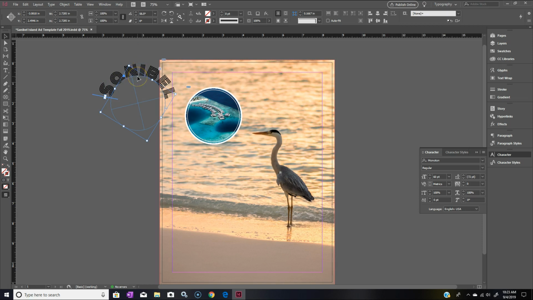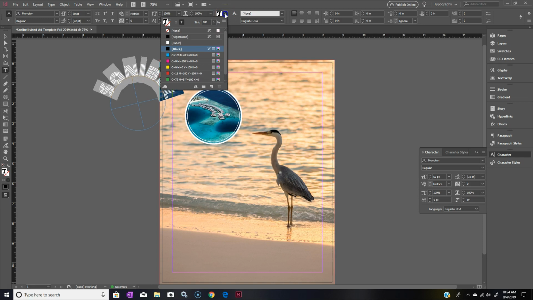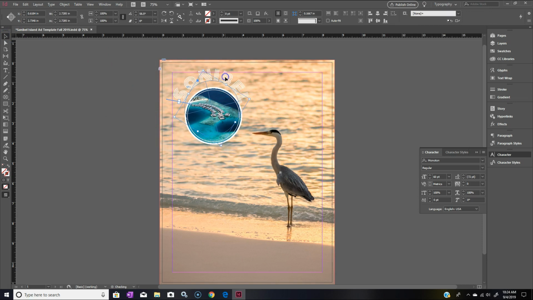Now what I need to do is I need to put in the word island. Now, if I type in the word island, it's going to be upside down here. So before I do that, I think I'm going to change this up a little bit. Right now it's just your basic blank text. Let's see what that looks like. Like that. Is that going to be readable? Nearly.